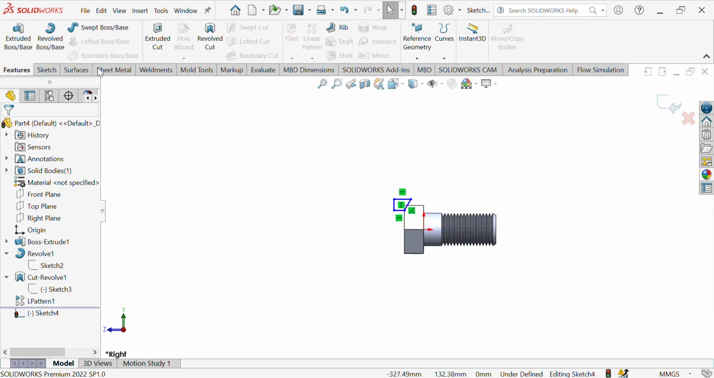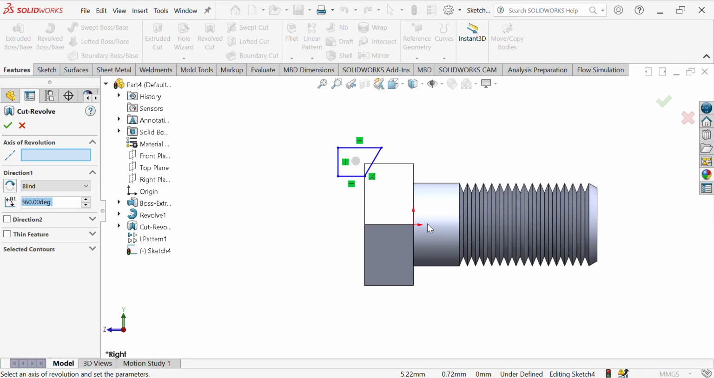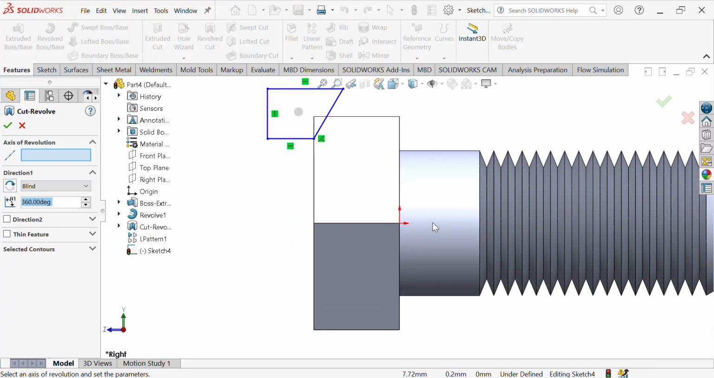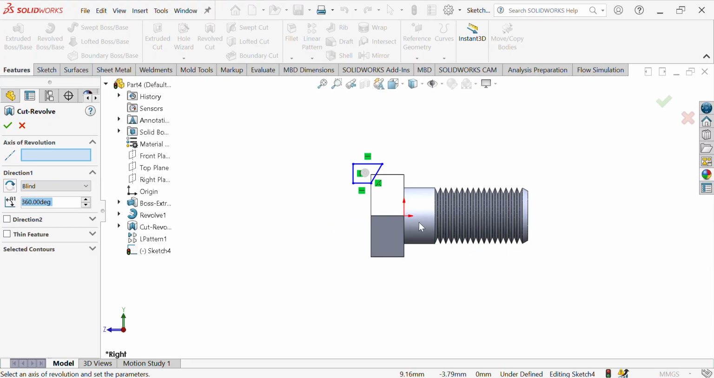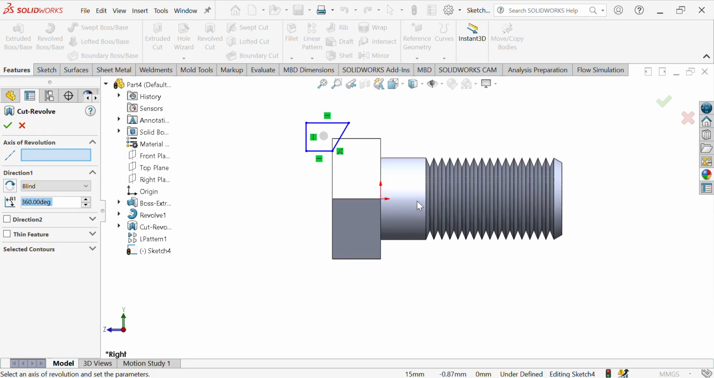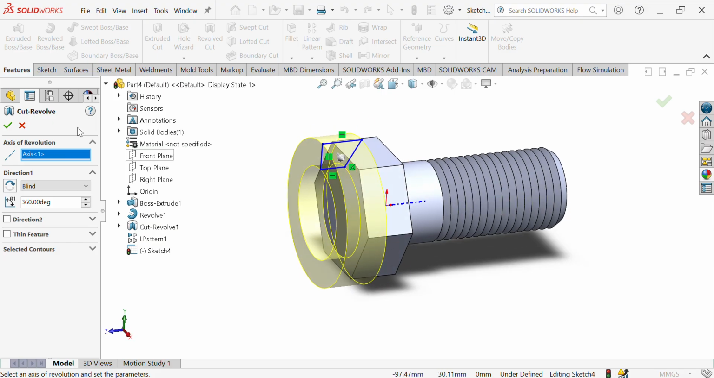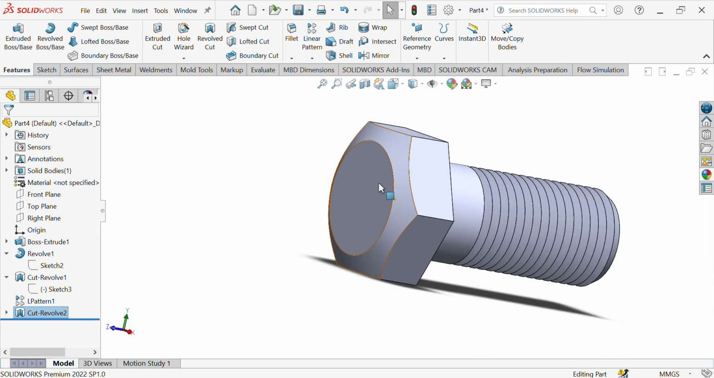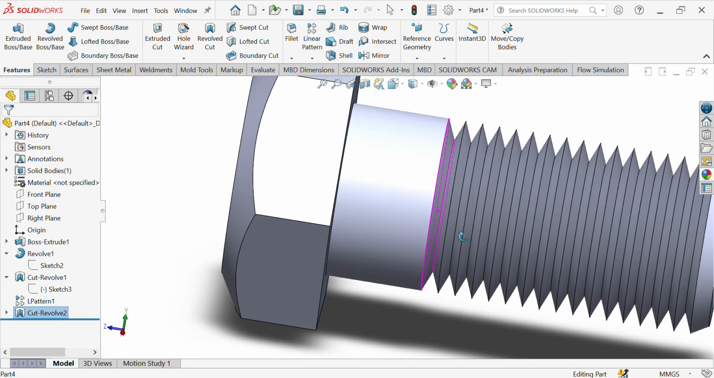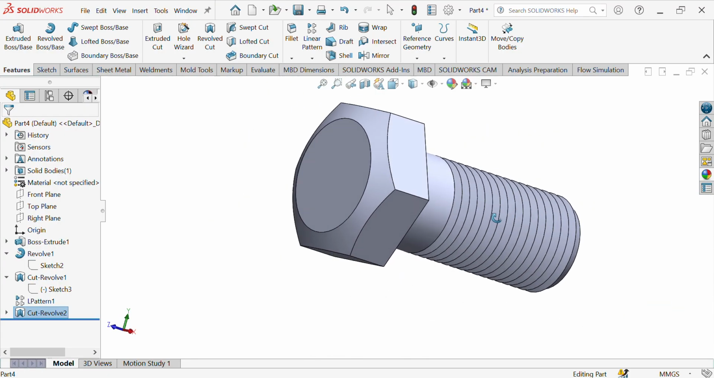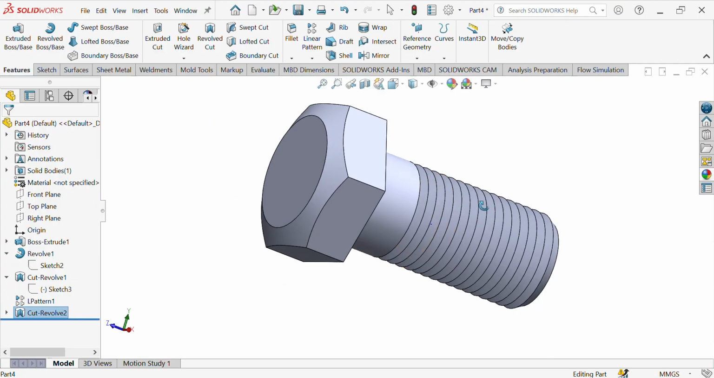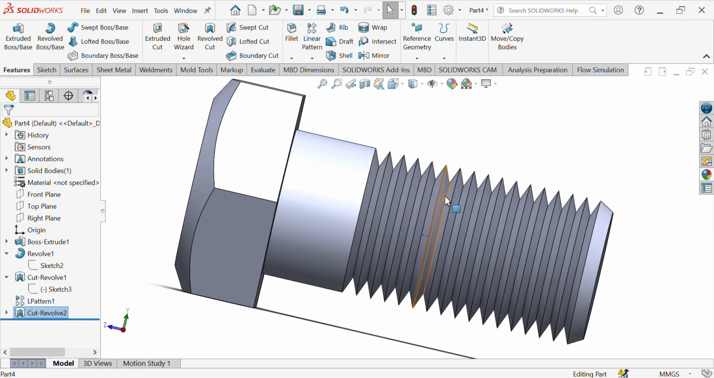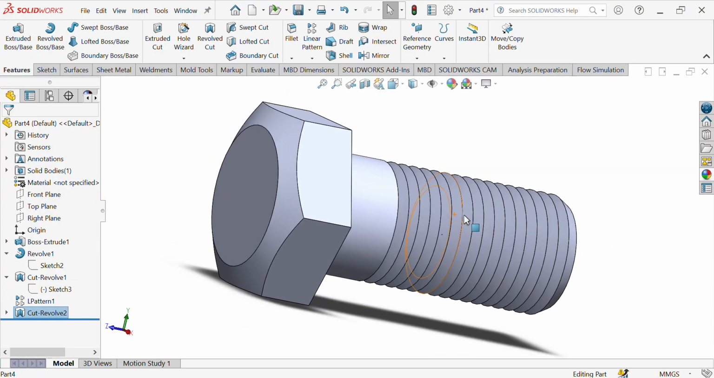and go to feature, select revolve cut, axis of revolution, select from here this line. Okay, this is the general bolt, hexagonal bolt.